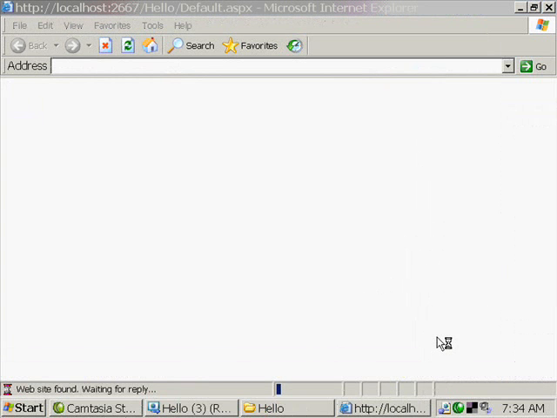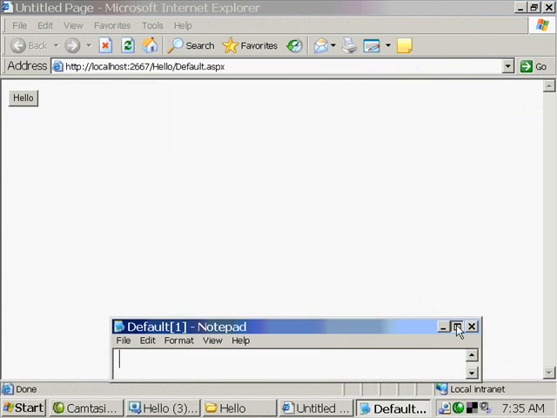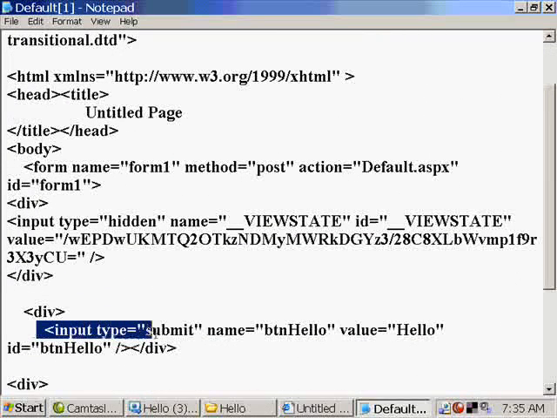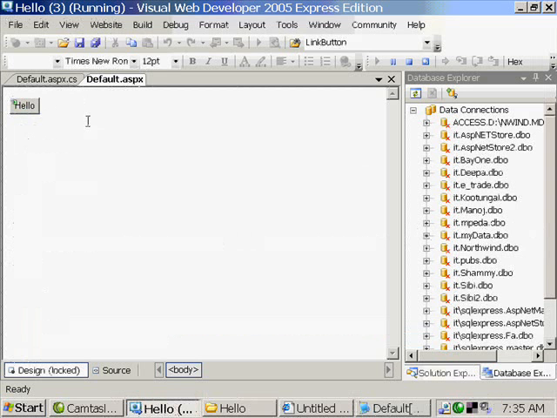So what is a web browser? A web browser is basically software that interprets an HTML document, right? If I go to view source, I'll get plain HTML only. Since I've placed one button, I'm getting something called input type is equal to submit. So this is basically HTML only. After that, I'm coming back to the page.